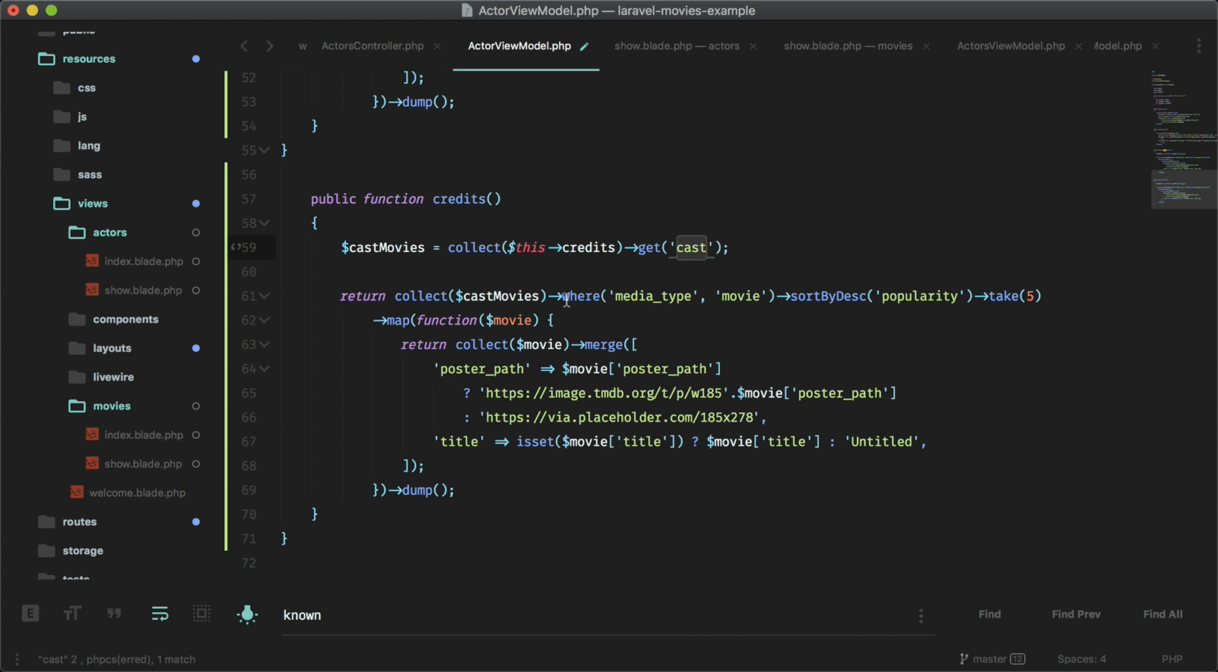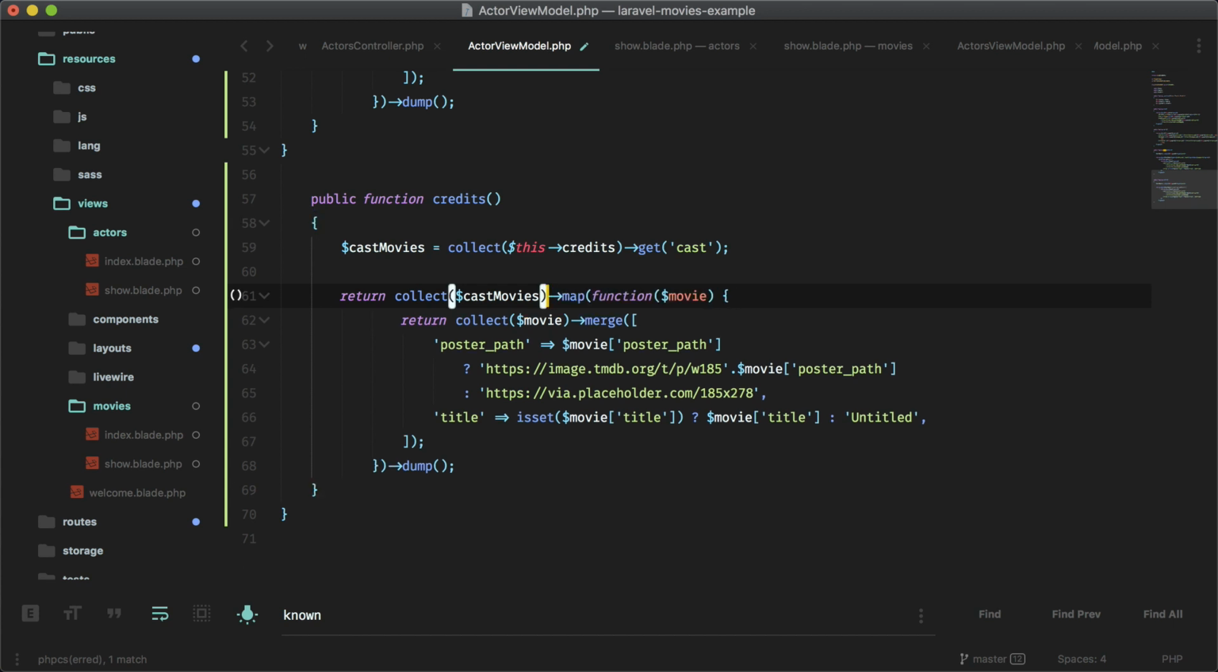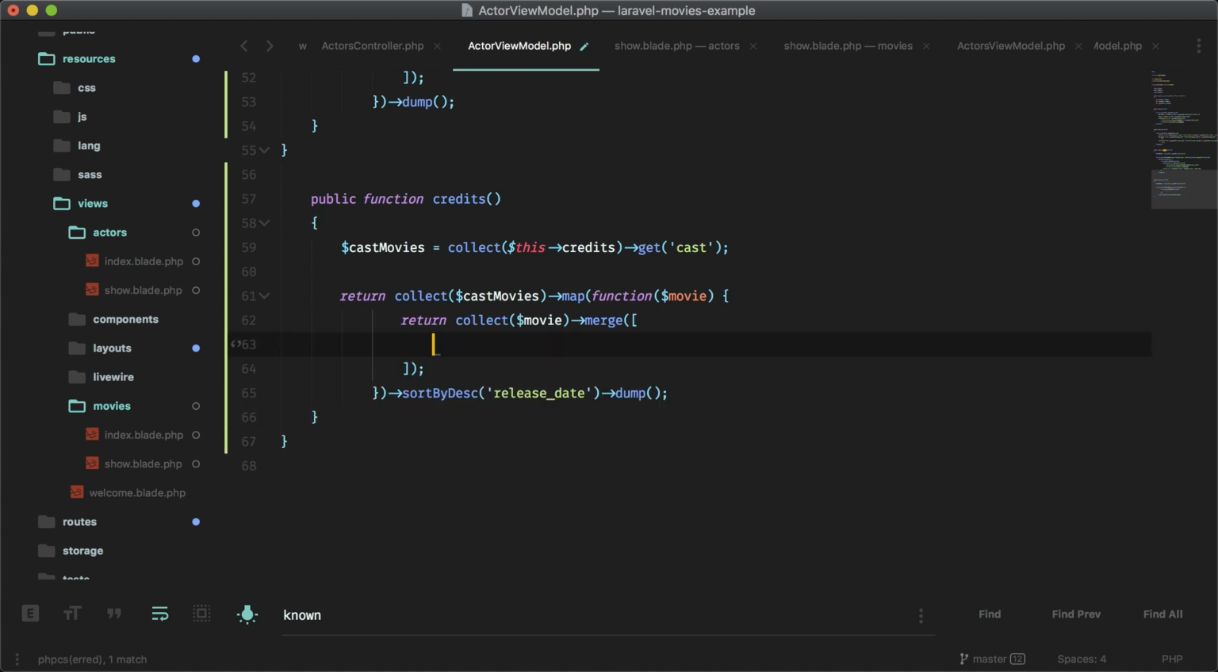So now we want everything. So we're going to remove this where, and we're going to remove the sort and the take as well, because we want everything. So I'm going to put this on this line here. And actually we do want to sort it, but we want to sort it after everything here. So sort by descending release date. And we're going to transform the release date in a second. So let's go ahead and do that. So let's start with the release date actually. So let's do release date.